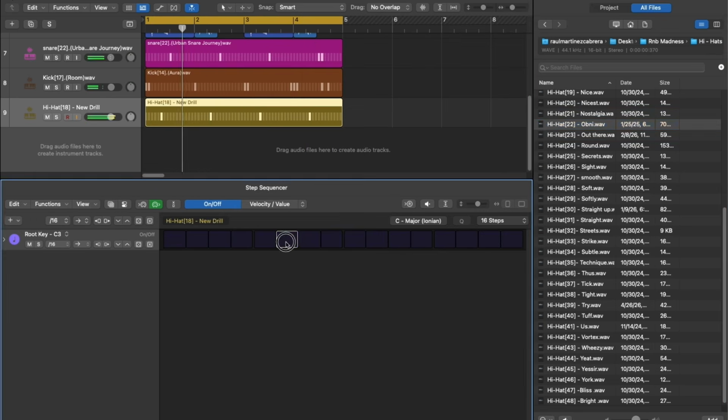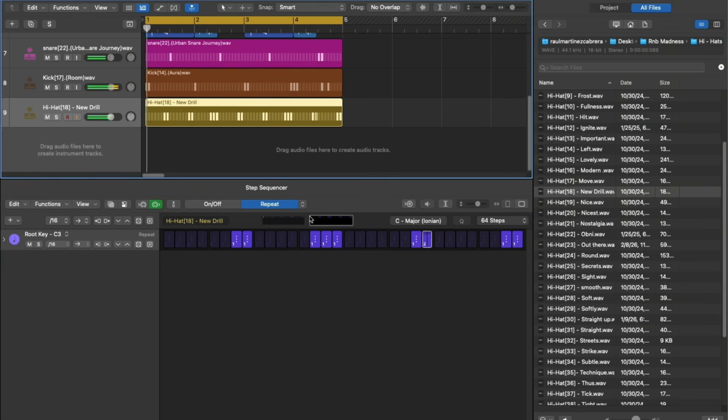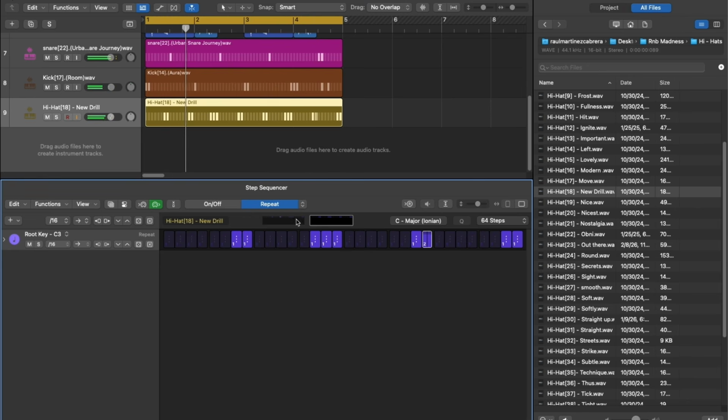Now let's go ahead and add some hi-hats. And the hi-hats, I want to keep them very, very simple. The less amount of hi-hats, the better. Just create a lot of space here.